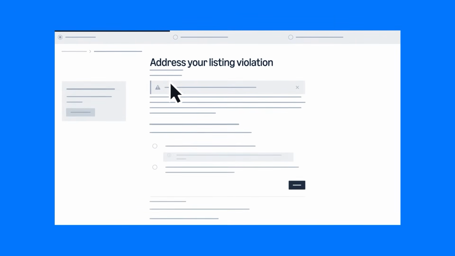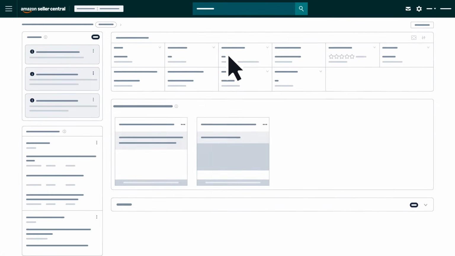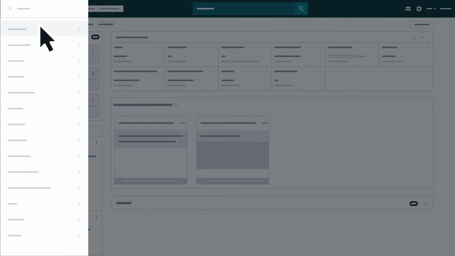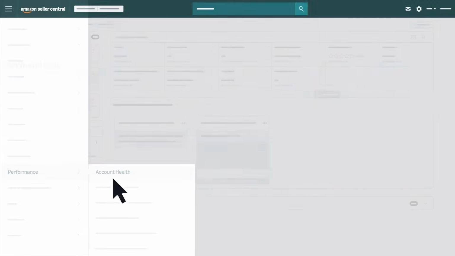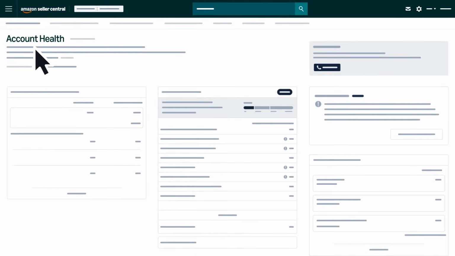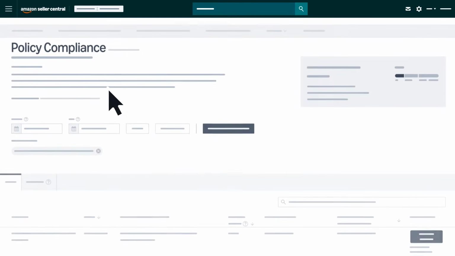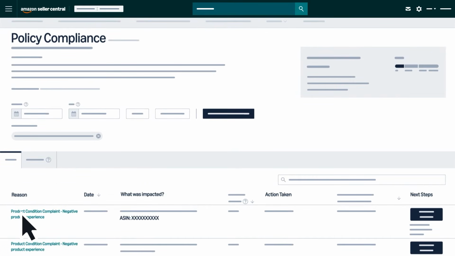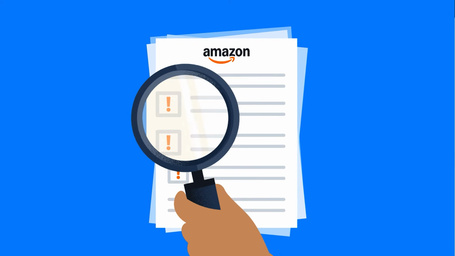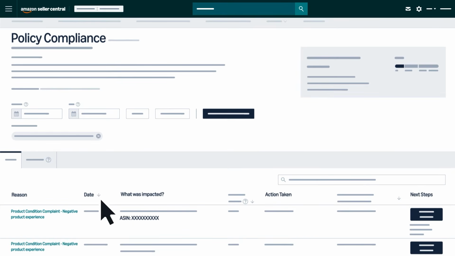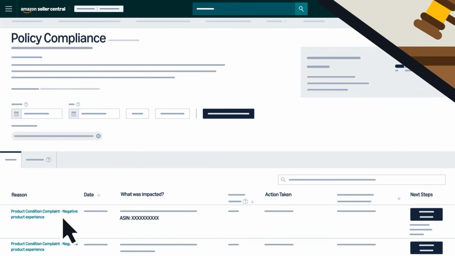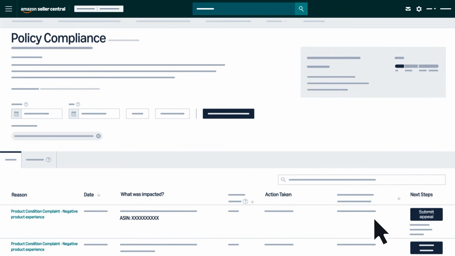To address a policy violation, open the main menu in Seller Central, hover over Performance, and select Account Health. From the Account Health dashboard, select the name of the policy issue that has been violated from the Policy Compliance section. You'll see a list of each violation, the date, affected ASINs, Amazon's actions, and next steps. To review the violated policy, select the link under the Reason column. To take action on a violation, click the Submit Appeal button under the Next Steps column.